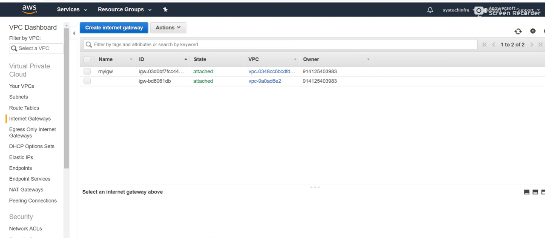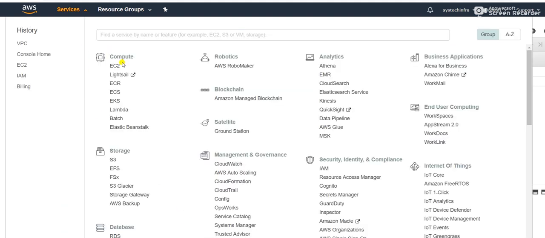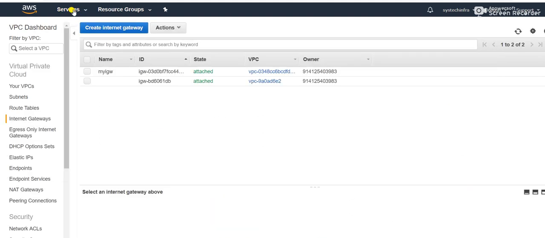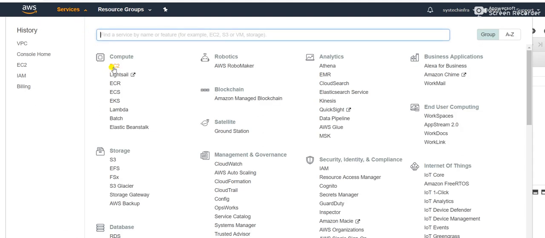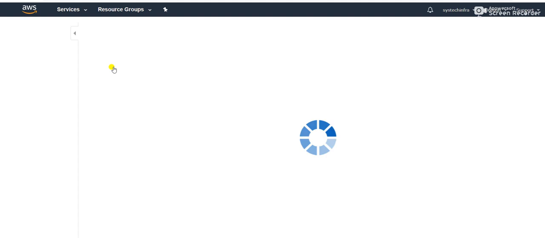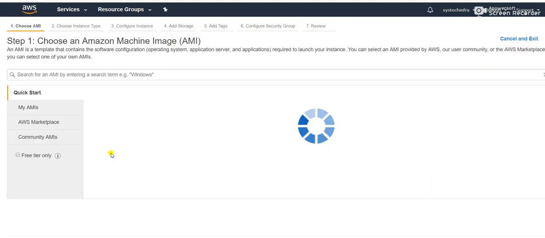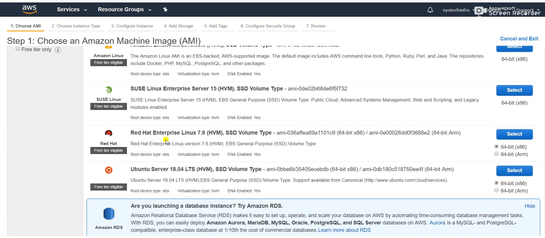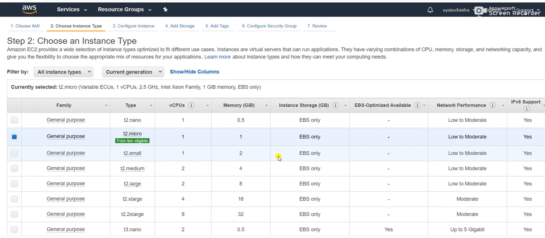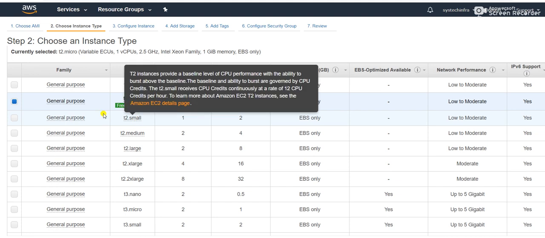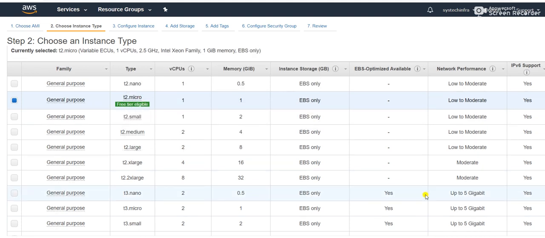Now we launch the instance. I launch the EC2 instance. So I click on services, then I click on EC2. EC2 is a compute service. Here there is no instance running, so I'll click on launch instance. So I'll check free tier eligible, select. So T2 micro.